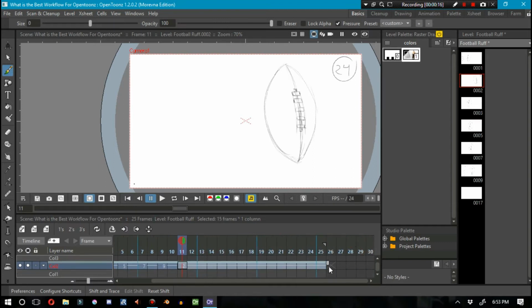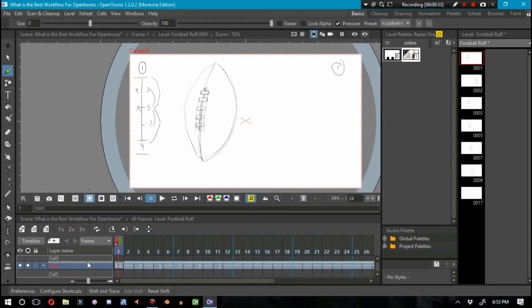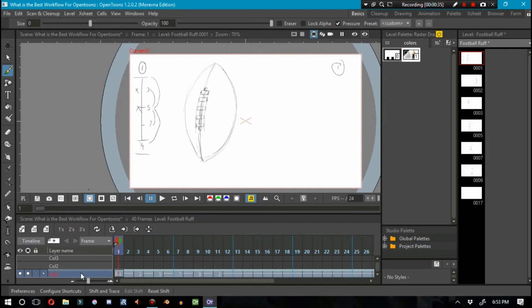I double-click on the column that I've been working on, and I name it Rough, spelt R-U-F-F. Why? Because animators spell rough animation wrong. That's why. Why do they do that? Well, because they do. That's why. It's just what they do. I'm not joking. So the next step is to do the cleanup work.